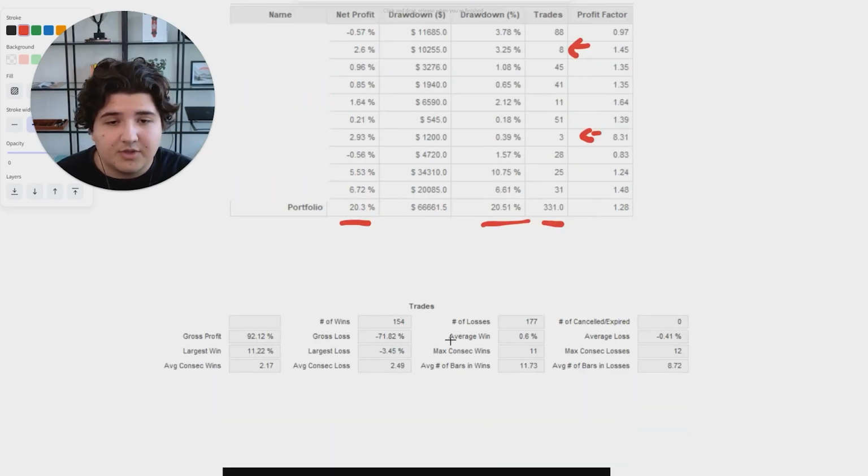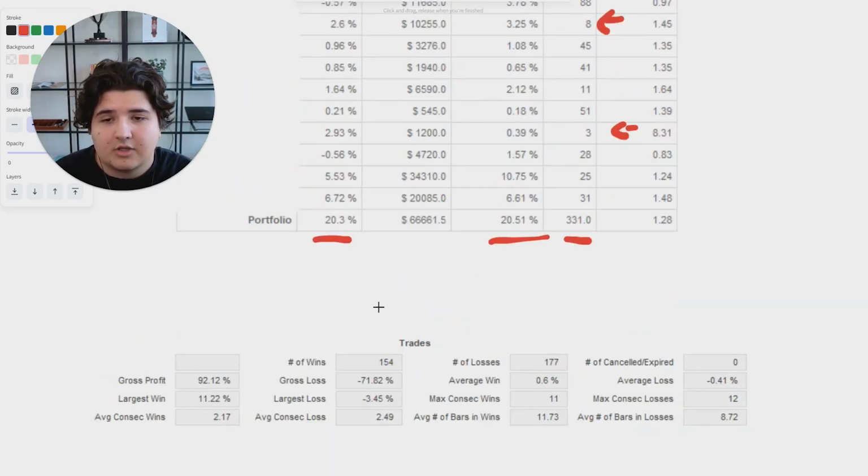So to go over a bit more detail, we can see the trades detail here. Overall, we had 154 wins, 177 losses, and the average loss was about 0.41%. Average win was about 0.6%. We had 11 consecutive wins and 12 consecutive losses.